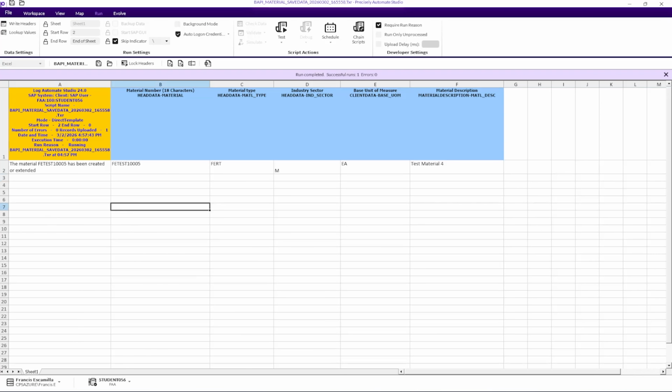So as a summary, what you have learned today through this video is what is Automate Studio. We did a little recap on that. When to use transaction, when to use query, when to use direct. We did execute a real-world BAPI example using direct.